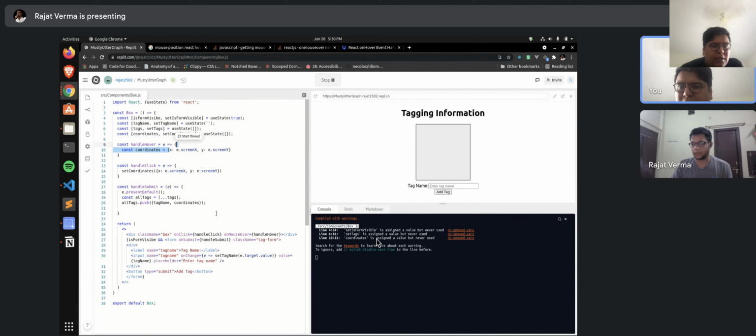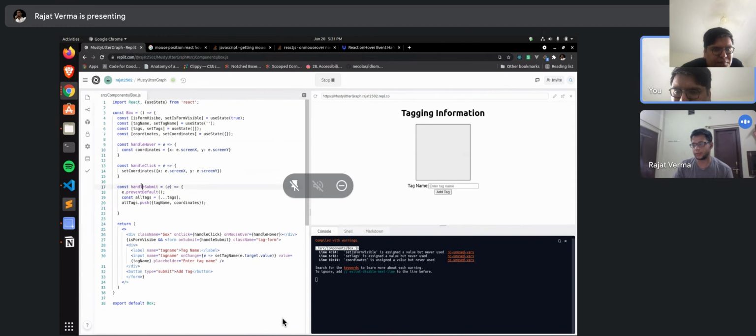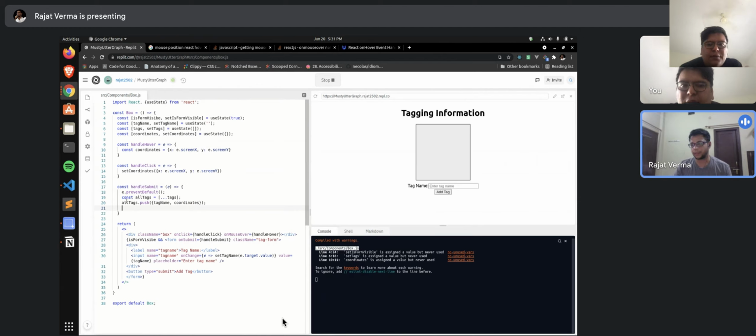Okay, so you are getting that position on handle click, you are setting the coordinates with setCoordinates. And have you used handleSubmit, where have you used it? It's there, it's on the form. Okay, form, got it, got it.